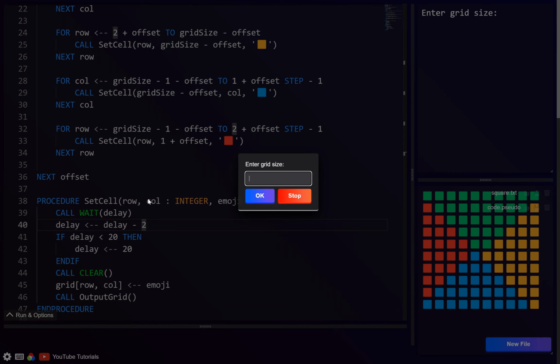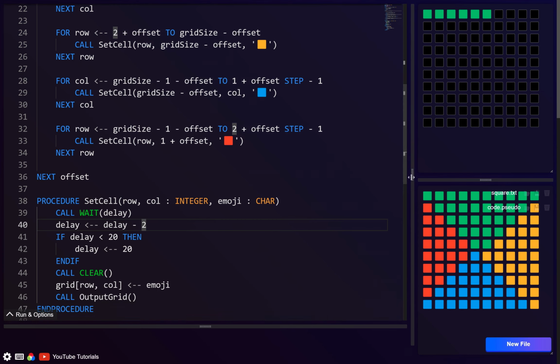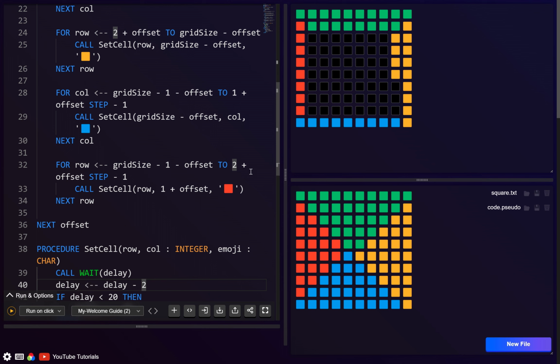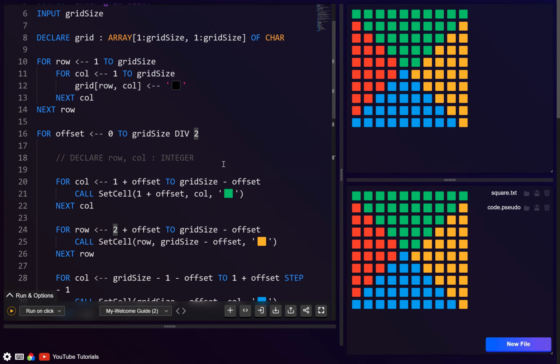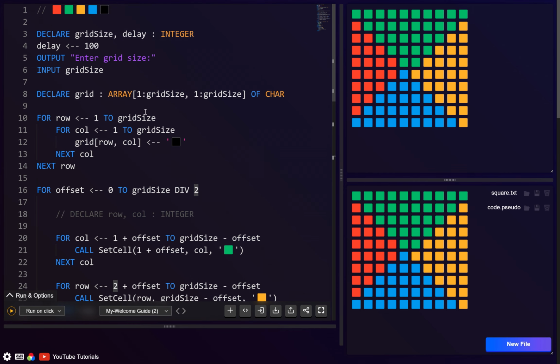Let's try this. So let's maybe try with a bigger grid, like 10. And hopefully this should work. And yeah, okay, so that's quite nice, right? That's definitely getting faster. All right, so I think that really covers everything in this class.